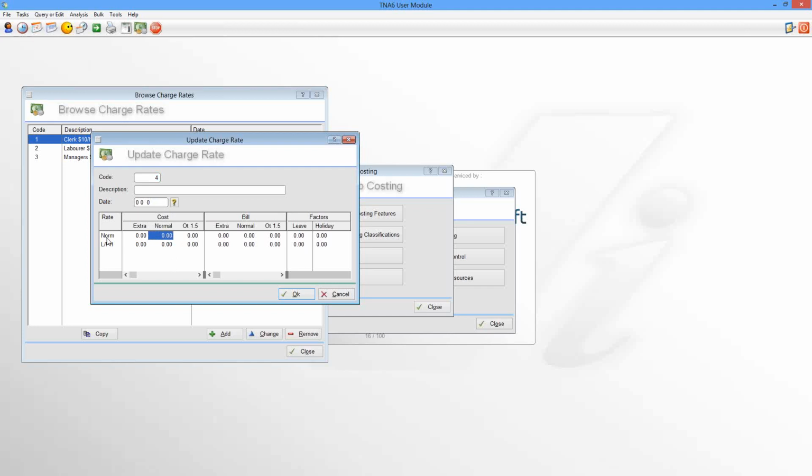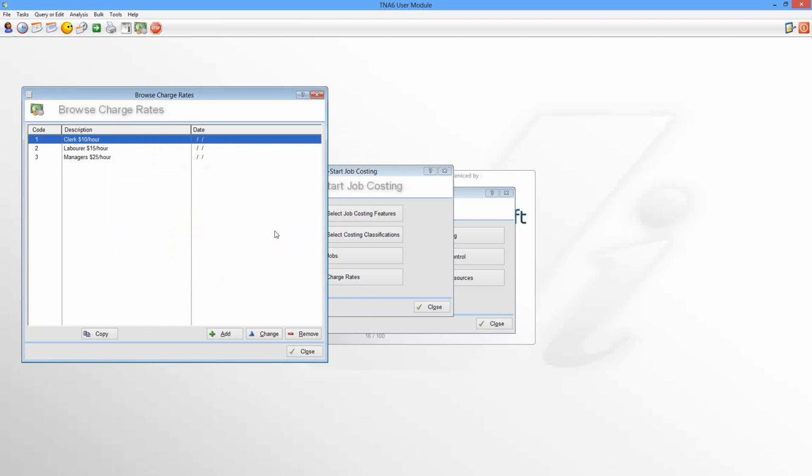Now generally you've got your different pay rates here. You might just have normal, which is all the hours at the rate of normal. Sometimes you might see both of these. This is generally when the employee is on leave or when it's a public holiday, then this rate would be used for those hours. Okay, so once you've specified those types and set up those charge rates, you can click on OK, and that new charge rate will be added there.